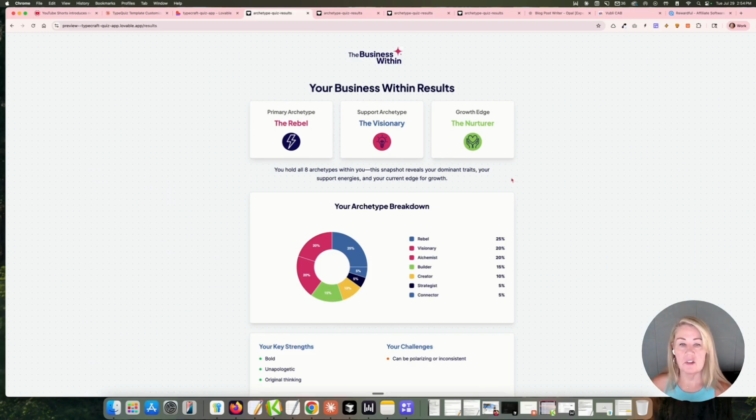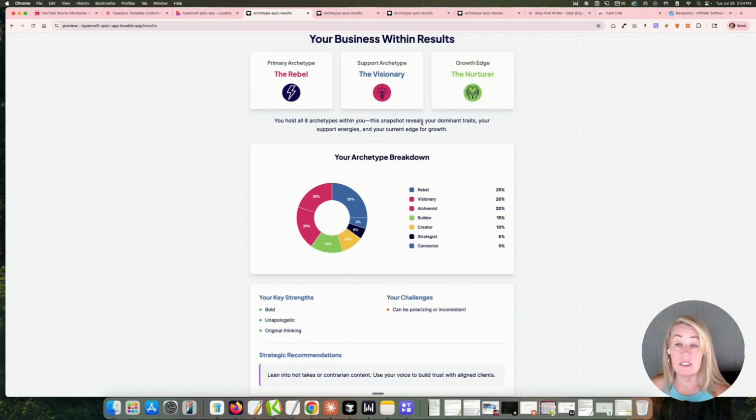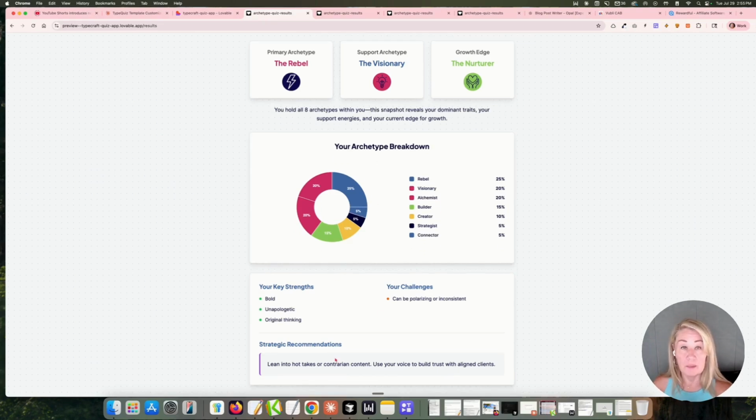And so you see there's 3 archetypes. You've got the primary, the support, and the growth edge. But I want to point out that it says that you hold all 8 archetypes within you. The snapshot reveals your dominant traits, your support energies, and your current edge for growth. So there's percentages here. But normally this bottom section where it says your strengths, your challenges, strategic recommendations, you won't see that until you opt in.